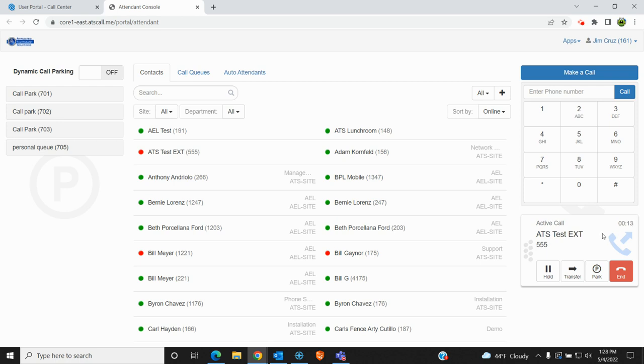From this active call window, you can put the call on hold if you want, and it'll give you a little moniker here that says on hold. To pick up the call, you simply unclick the hold button, and now it's an active call again, and you're connected back to it.